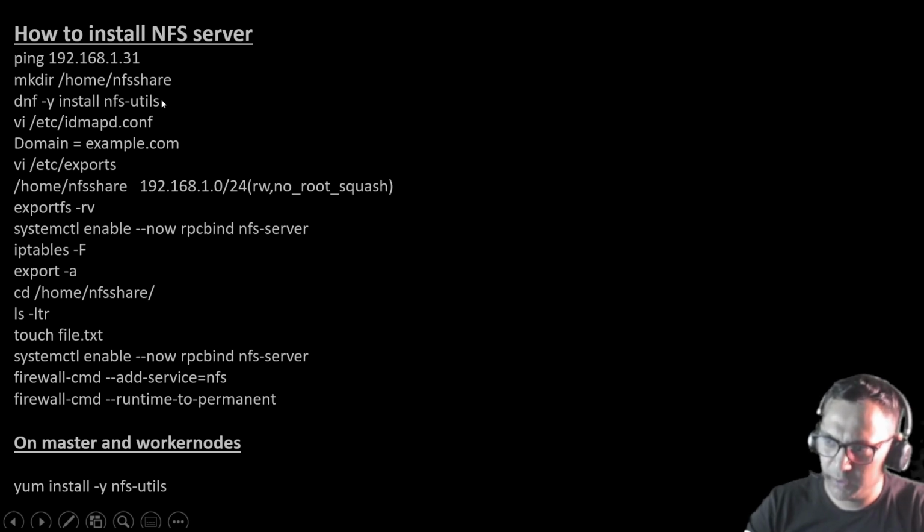nfs-utils. There is one package that I need to install, and then go inside /etc/idmapd.conf and set the domain equal to example.com. I will cover that in my lab, don't worry. After that, I open the file /etc/exports and write it here. Then exportfs -rv and systemctl enable rpcbind.